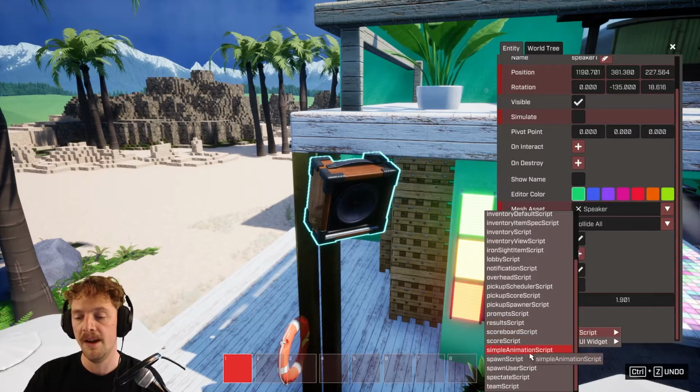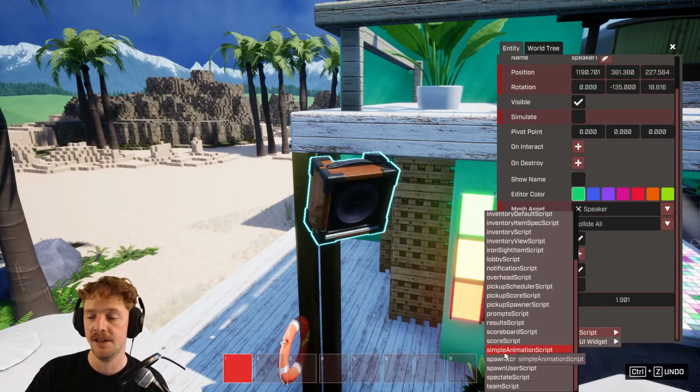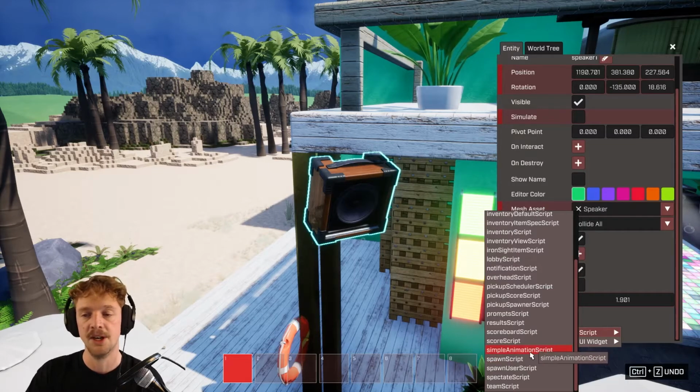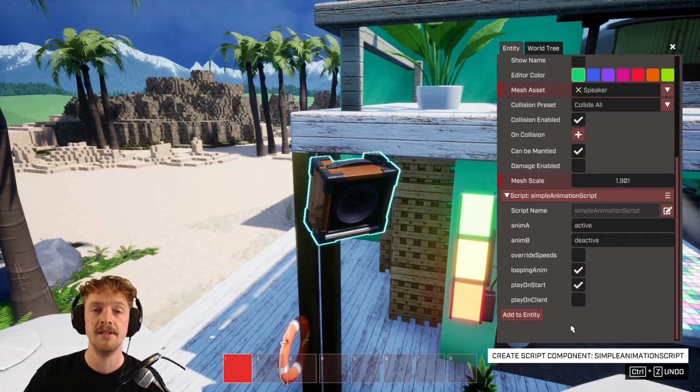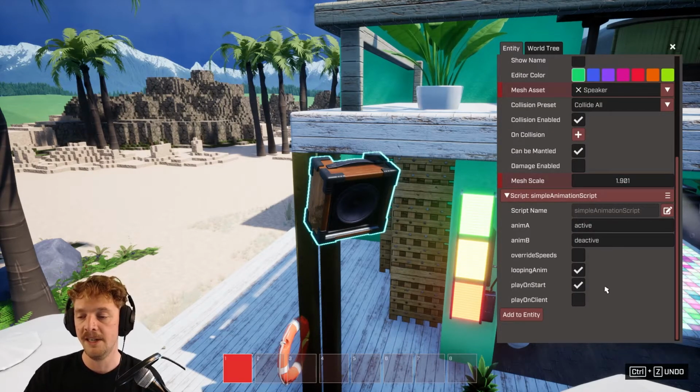There's also any scripts that have come down with packages. So the Simple Animation package has a Simple Animation script, which I can see here. If I select that script, that then adds it as a component of this mesh, which means that this mesh now also has this functionality.